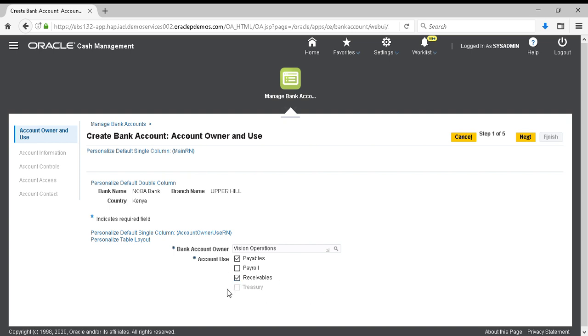For treasury, if you want to use treasury, that is how we usually map the bank branch to the treasury module or treasury counterparties, and you can see that one in one of the videos that I've done previously. So with that, you can click on next.